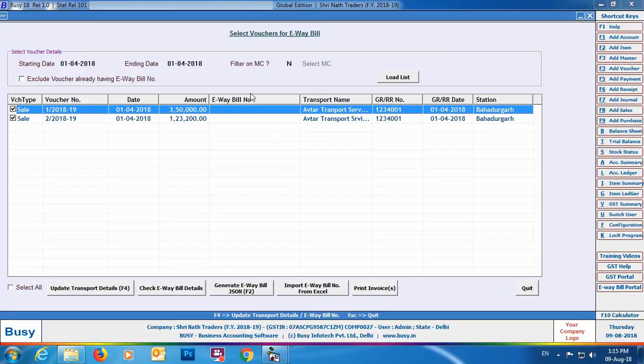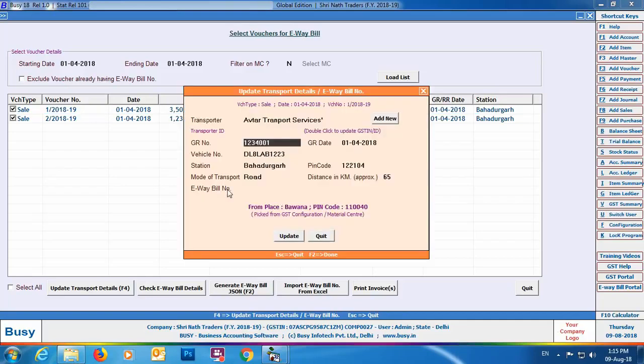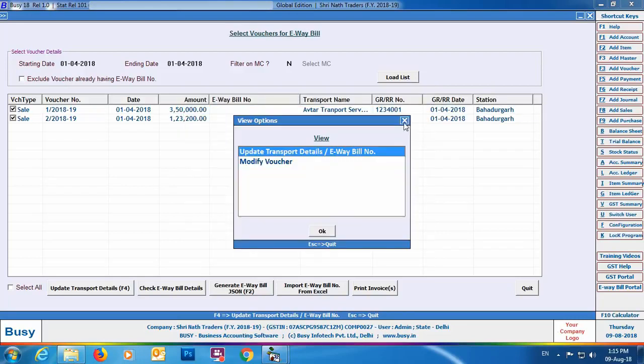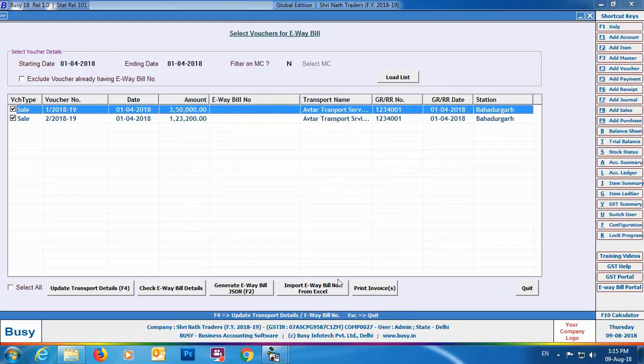You will get the e-way bill number, and that e-way bill number you will update in the vouchers. For updating the e-way bill number in the vouchers, one option is that you need to open the vouchers individually and update e-way bill number in them. Second option is this: you can use this utility itself, and here in the transport details window you can specify the e-way bill number.